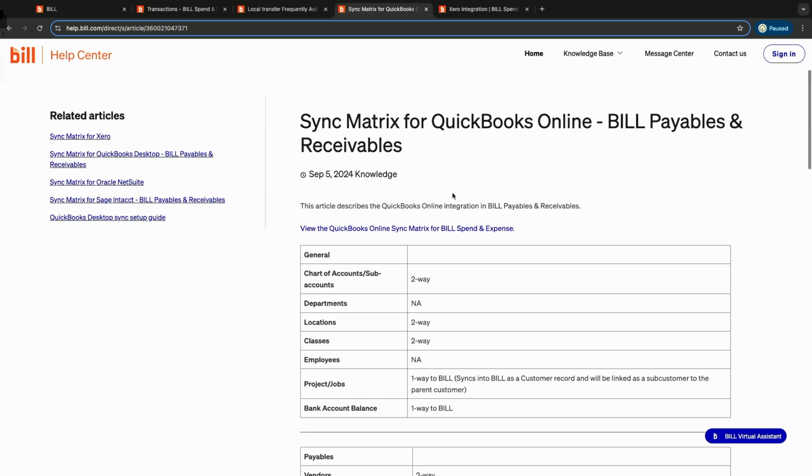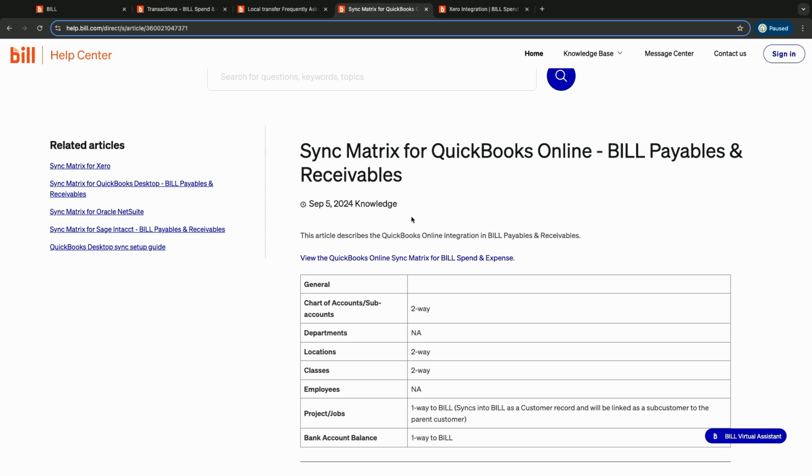This document within our Help Center, our sync matrix, should be up to date in terms of the one-way, two-way syncing capabilities. But with QBO, we are trying to push for more two-way syncing capabilities on what we have within here.